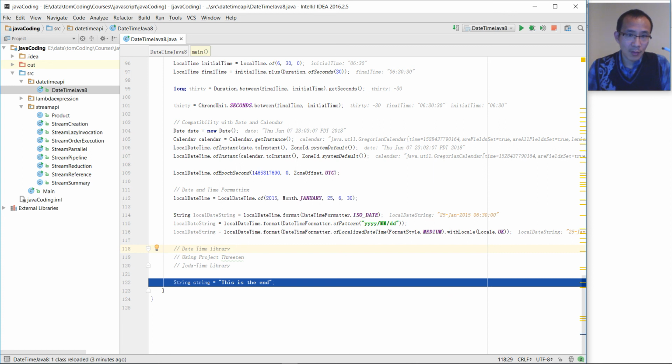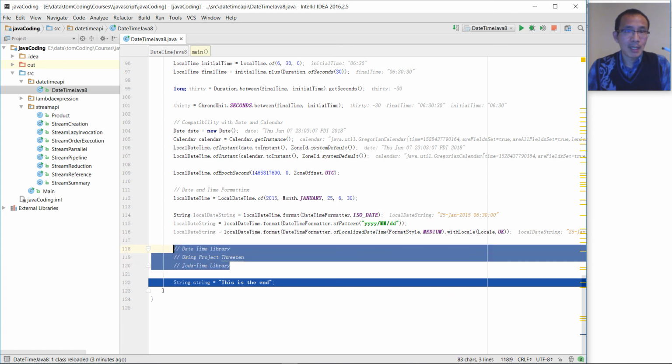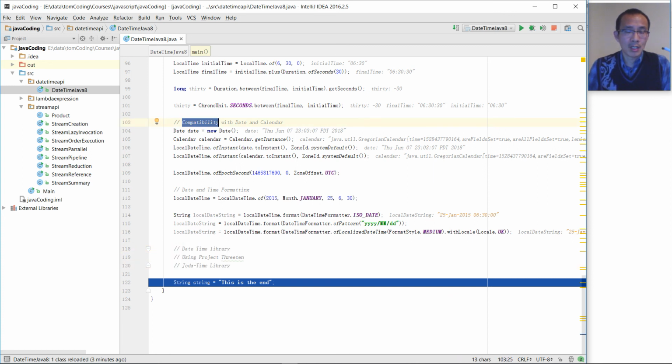So yeah, for compatibility of the Date and the Calendar from the old API, you can use some libraries like Joda-Time, the ThreeTen library, also the Joda time library.